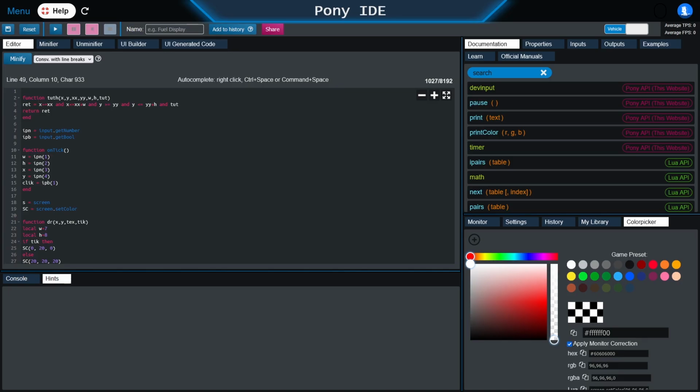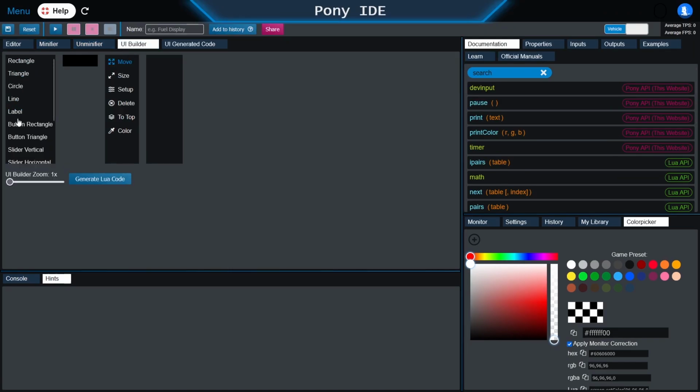So the tool is called Pony IDE. I've given the link in the description here, and it's on the internet. And what's super cool is it was developed specifically for Stormworks, and you can actually use a builder tool here to set buttons and graphs and shapes and stuff, but I'm not going to get into that here.